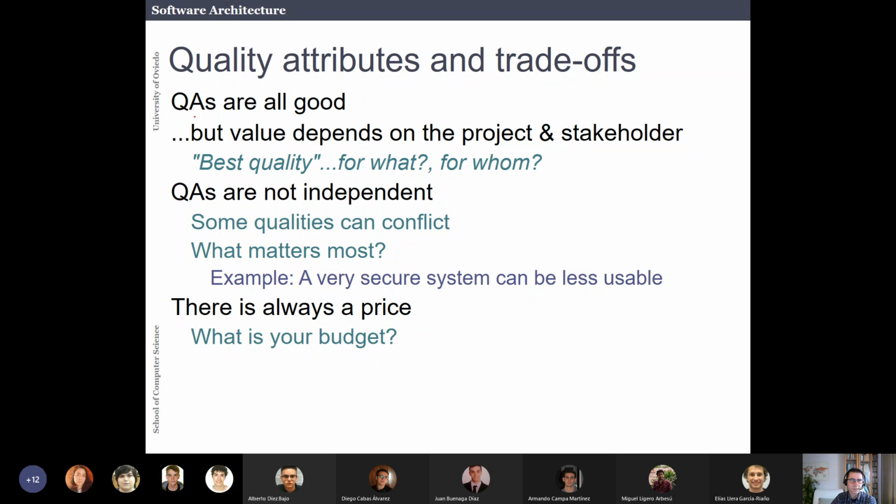As I said here, I'm repeating what I already said. Quality attributes usually are all good, so you want all of them. But the value will depend on the project and the stakeholders. In some projects, security is very important. Sometimes it is not so important. It's the same with scalability. So you have to understand what is very important and for whom.